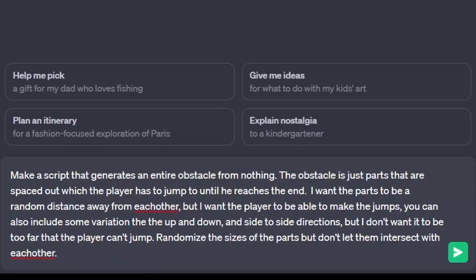Alright, this is as specific as I could be for the obstacle I have in mind. I told it to make a script that generates an entire obstacle from nothing. The obstacle is just parts that are spaced out and the player has to jump from part to part until he reaches the end. I want the parts to be a random distance from each other, but I still want the player to be able to make the jumps. And I want to include some variation in the up and down and side to side directions, but it can't be so far that the player can't make the jump. And I want the parts to be a random size too, but still I want it to make the jump and not intersect with each other. Let's see if it can handle this very specific instruction.